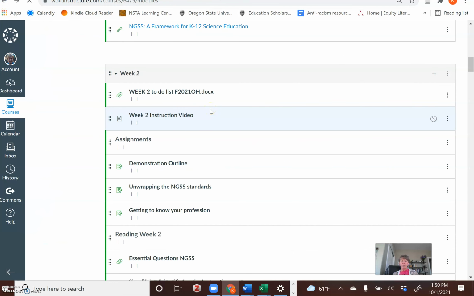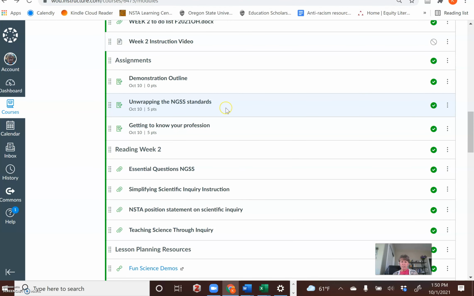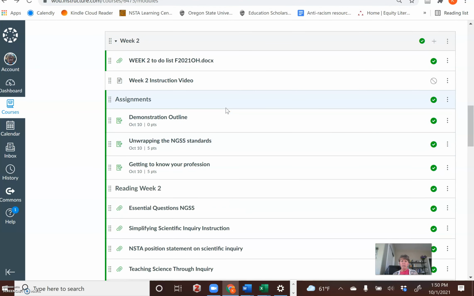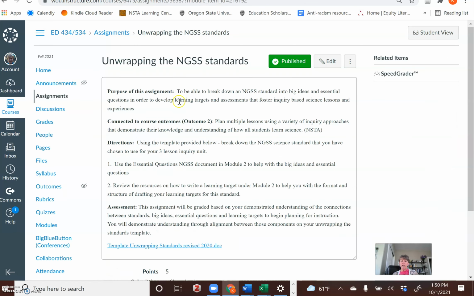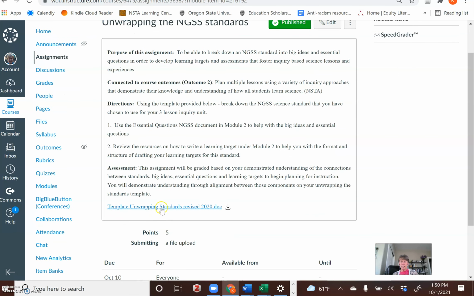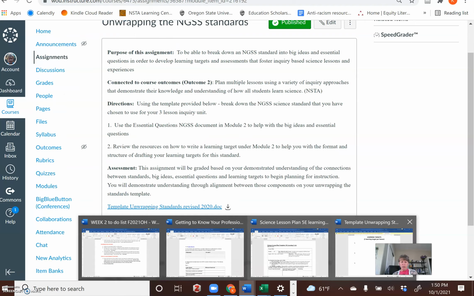unwrapping a standard. So you took a look at the NGSS standards last week, got to know a little bit about them. You took a quiz on it. This week you're actually going to choose a standard and you're going to unwrap that standard using a template that I've provided. So again, if you click on there, you'll see this template. This is what it looks like.